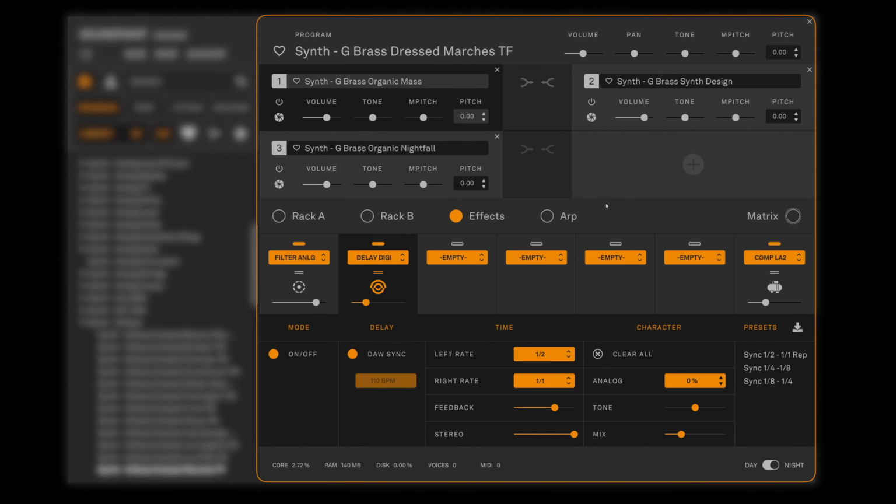Here is another example of the modern digital delay used on our G-Brass library. I'm going to play in a very march-like way so you can really hear how straight the delay can be, almost like computerized.